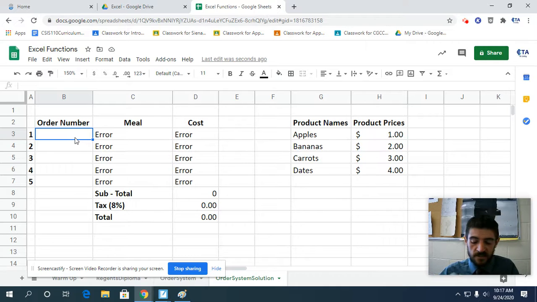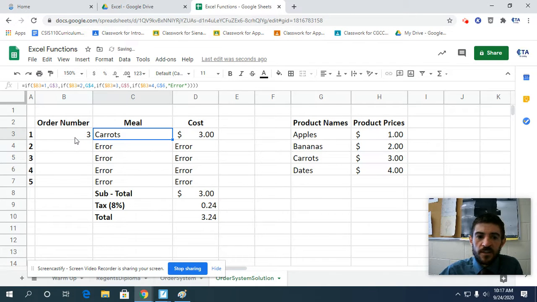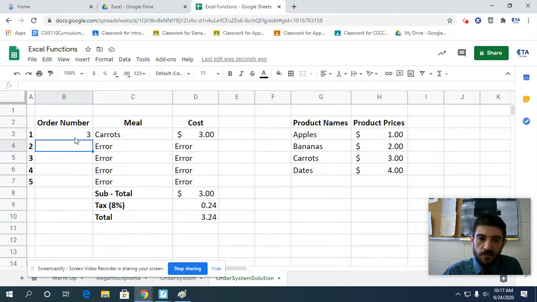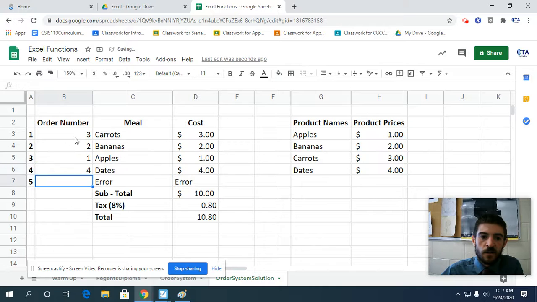The way that it works is in the spreadsheet, when you type in a number, I type in the number 3, you want this to instantly fill in with the product and the price. So if I type in a 1, it fills in with apples. If I change it to a 2, it changes it to bananas. Put a 1 here, dates. 4 here, dates again. If I type in a 7, it says error. If I leave it blank, it says error because that's a number that doesn't actually exist.